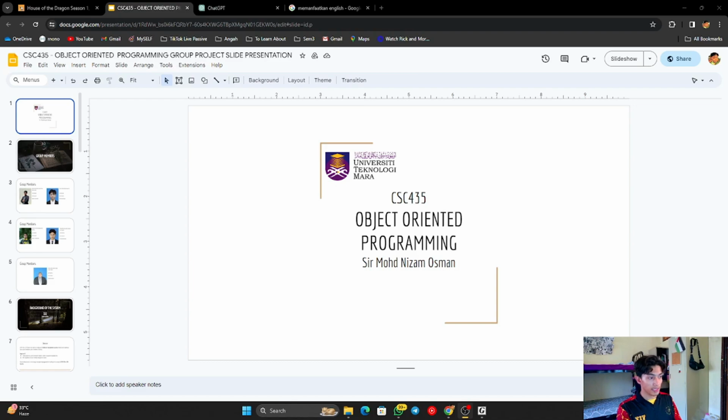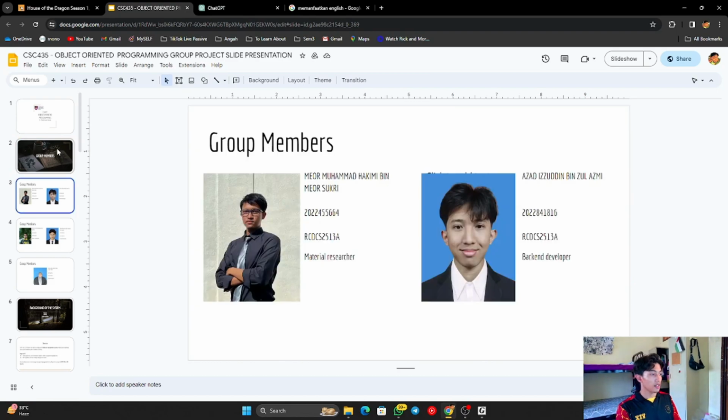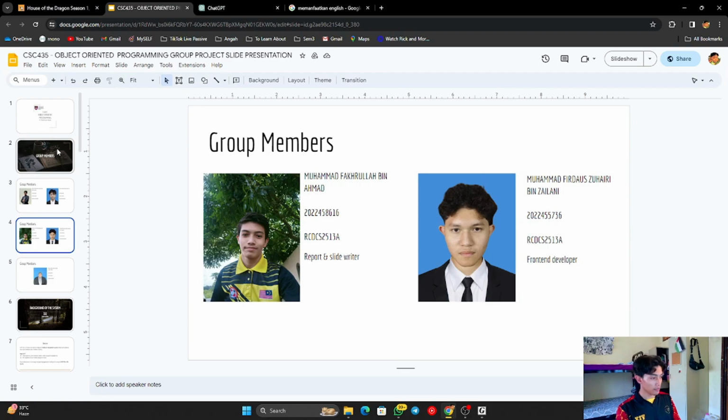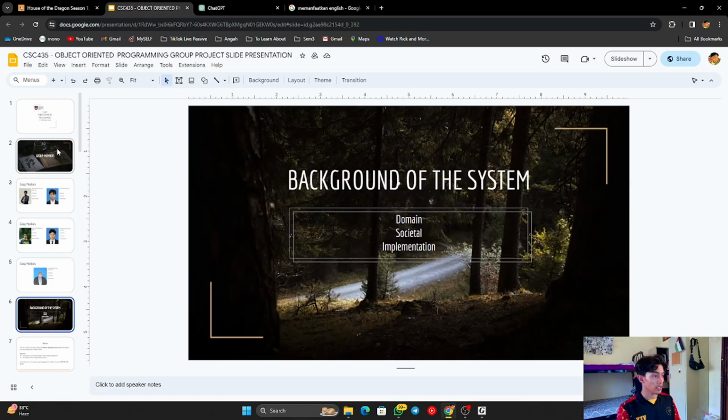Our group consists of 5 students. Firstly is Mio Muhammad Akimi, our material researcher, and then Azad Izzuddin, our back-end developer, and then myself, report and slide writer, and then Muhammad Firdaus Zuhairi, our front-end developer, and lastly Anissa, our technical support.